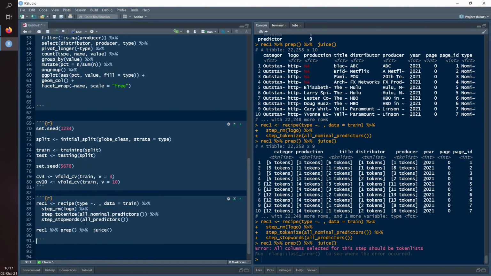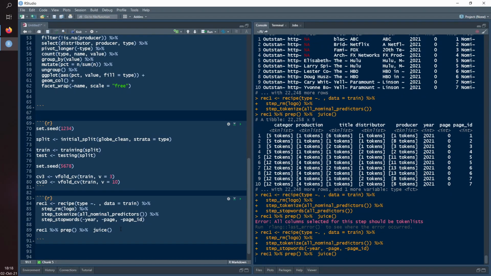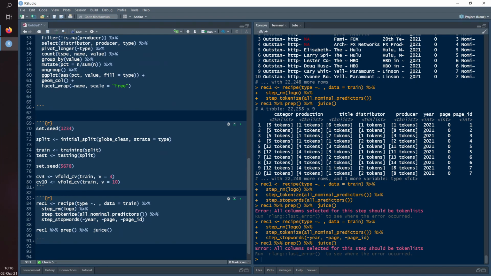Okay, minus year. We don't need to tokenize year. Okay, minus page, and minus page ID and producer. Where is type? I don't see type. Type is fact. Okay, that's fine. Let's have this and see what we have. All column selector, this should be token lists. Year, page, and type. Minus type.